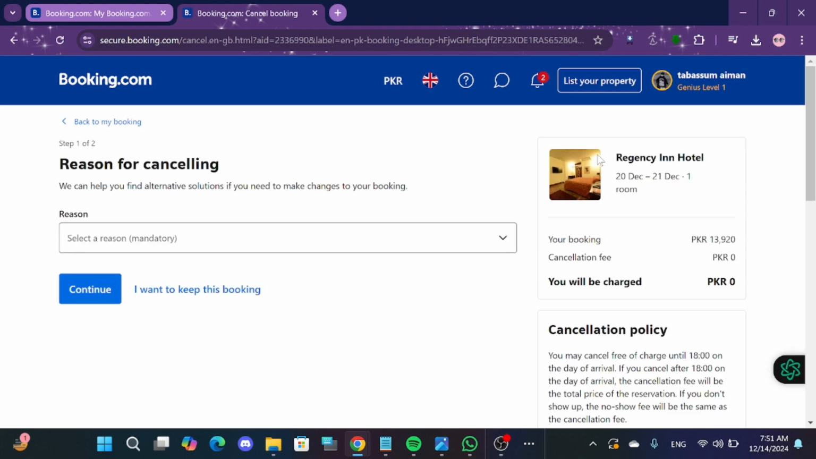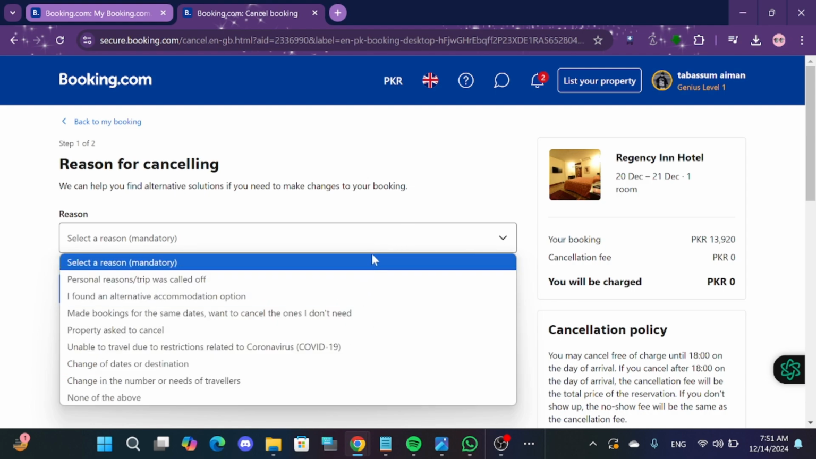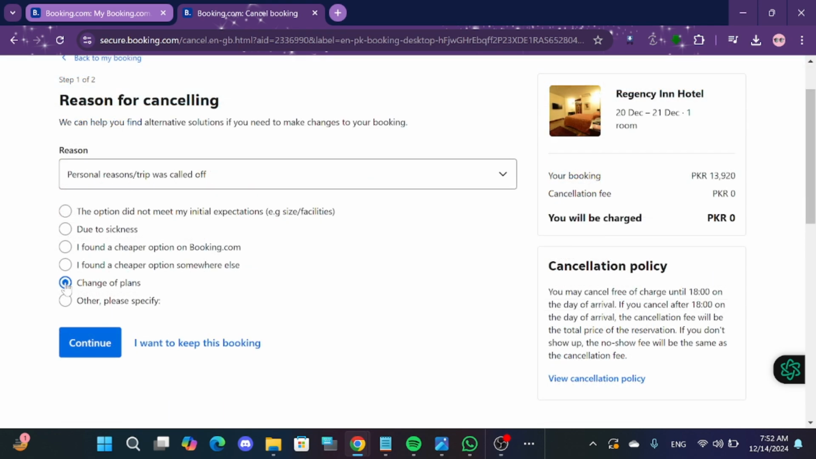Next, you will be asked to select a reason for cancelling your booking. A drop-down menu will appear with several options to choose from. Pick the reason that best matches your situation. Once you've made your selection, click on Continue.